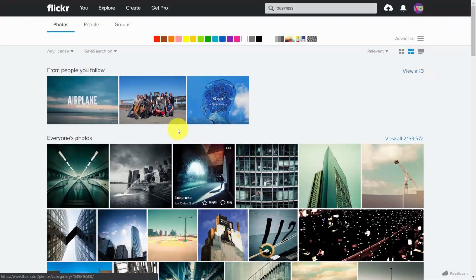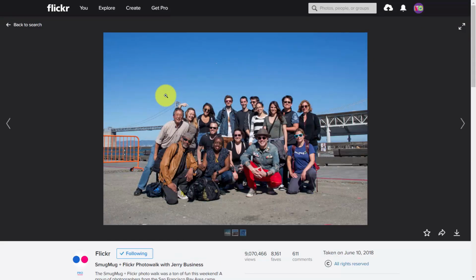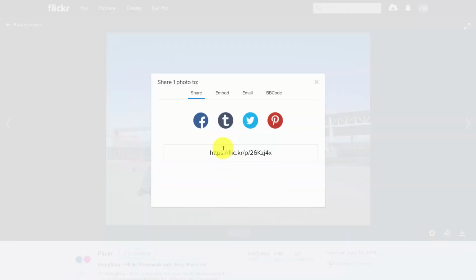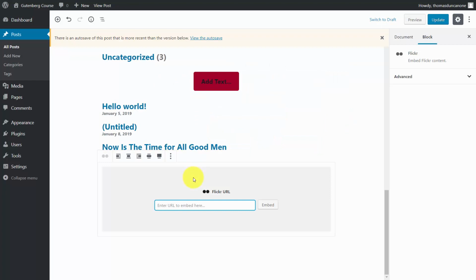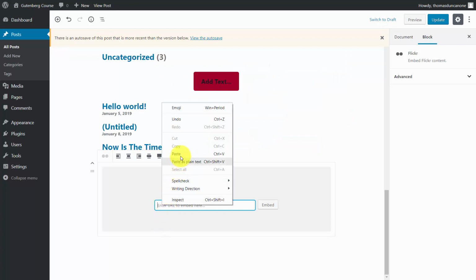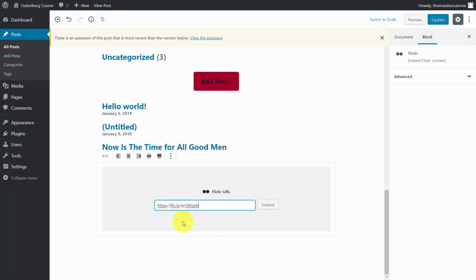Now, provided that you do have the appropriate rights to use the image, which you'll need to make sure of in your Flickr policies, you'll then need to click on the image. You'll typically have a share link. The share link will be here. You'll then highlight that share link. Then you'll head back to your Gutenberg editor. And then you'll place that link inside of your WordPress installation. And then you'll click embed.